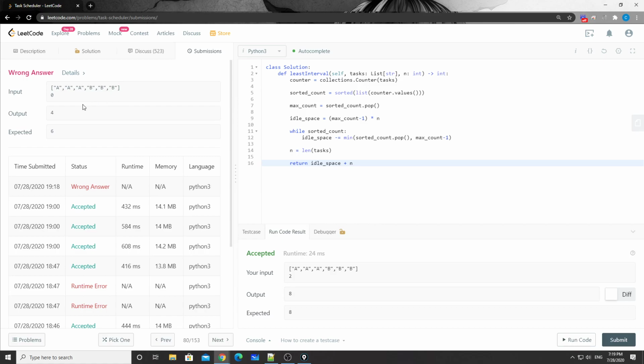Okay, yeah, so this is a special case. For example, here, if the interval is 0, which means our idle space will be equal to 0, right? And then basically the maximum idle space we need in this case is 0.